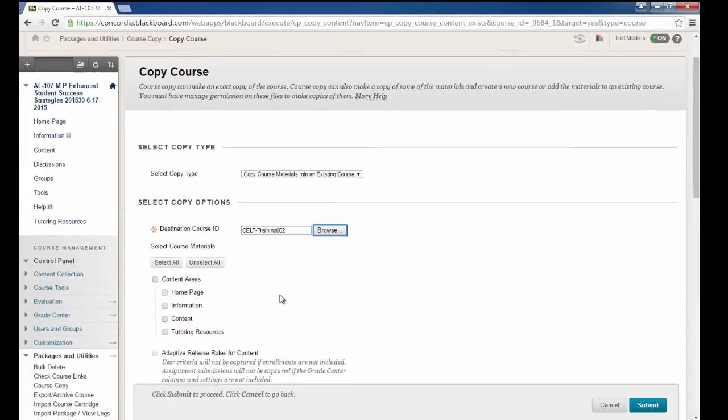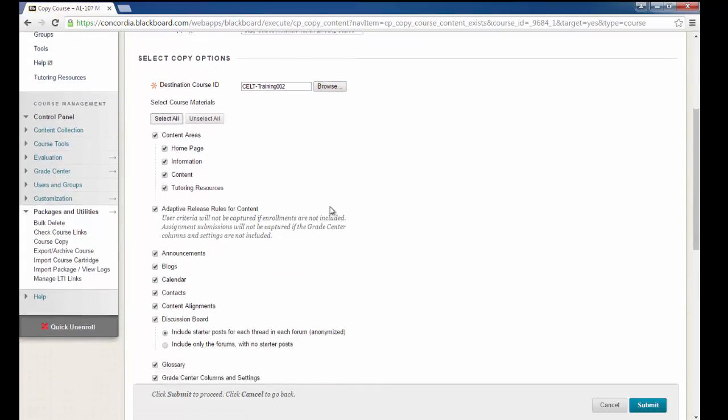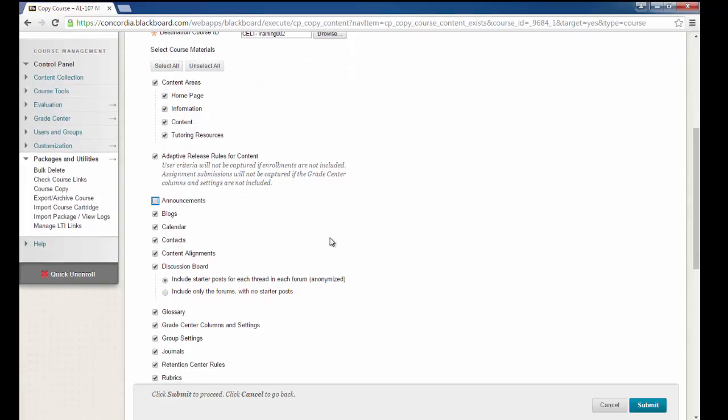Then you'll select the materials you want to copy. I tend to select all of them and then uncheck the things I don't want to copy over. For example, I usually don't copy over my announcements, so you can uncheck that box.